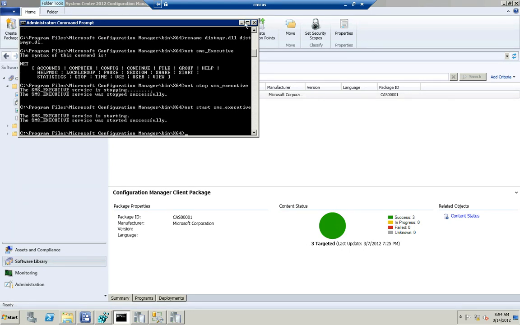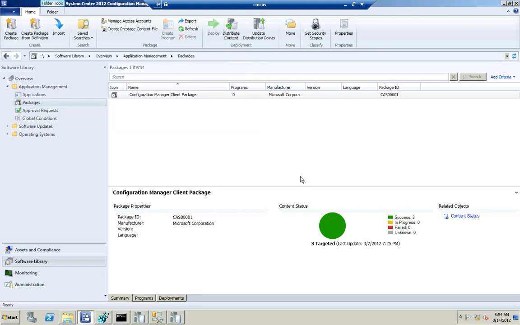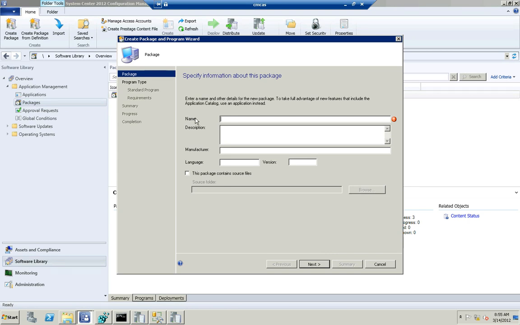So now we can go ahead and create our package and have confidence that we can actually see what's going to happen behind the scenes because we've got some things stopped. So I'm going to actually create this in phases. All right. So I'm going to use this wizard to create a new package. And this will actually result in creating a package and a program.